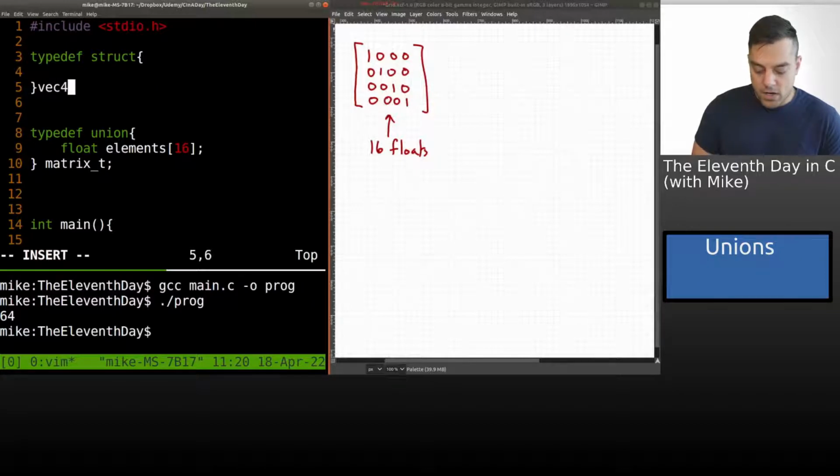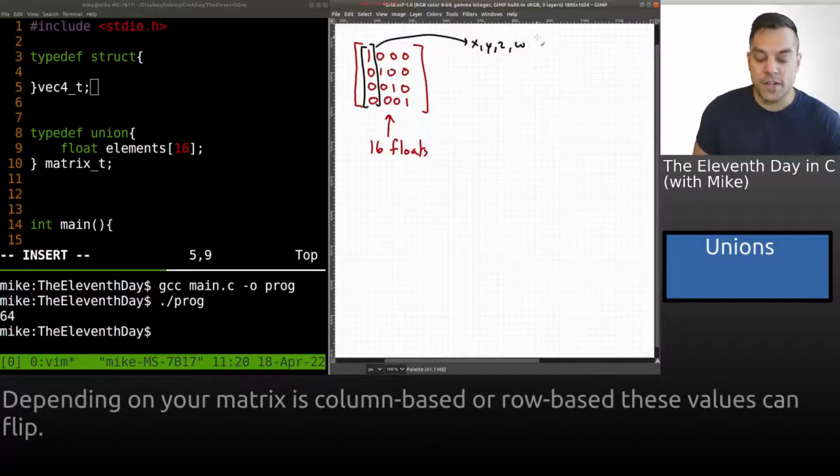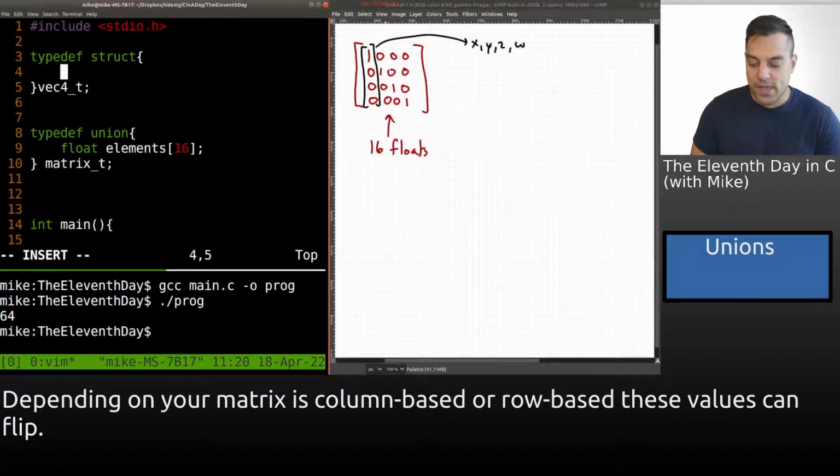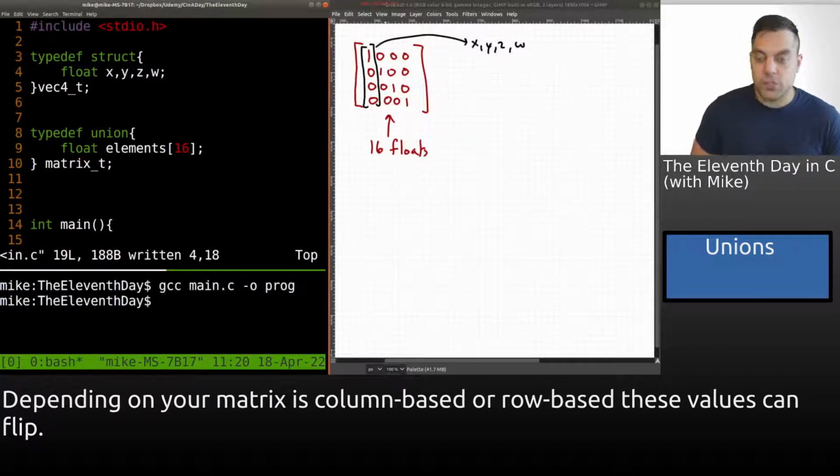Since it's 4 elements wide, in a 4x4 matrix, we're going to have a vec4. So one of these columns is really a 1x4 matrix. And usually we think of these components as X, Y, Z, and W. So let's do our floats, X, Y, Z, and W, and let's compile. Nothing strange there. We just have a new struct here.